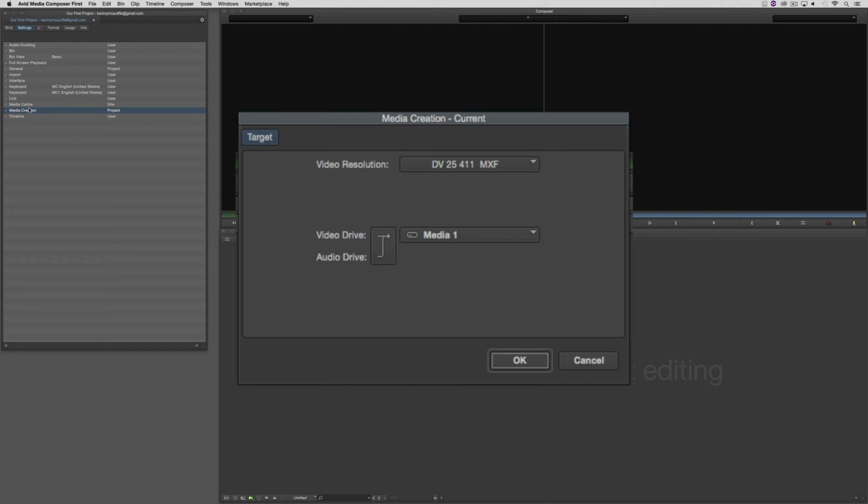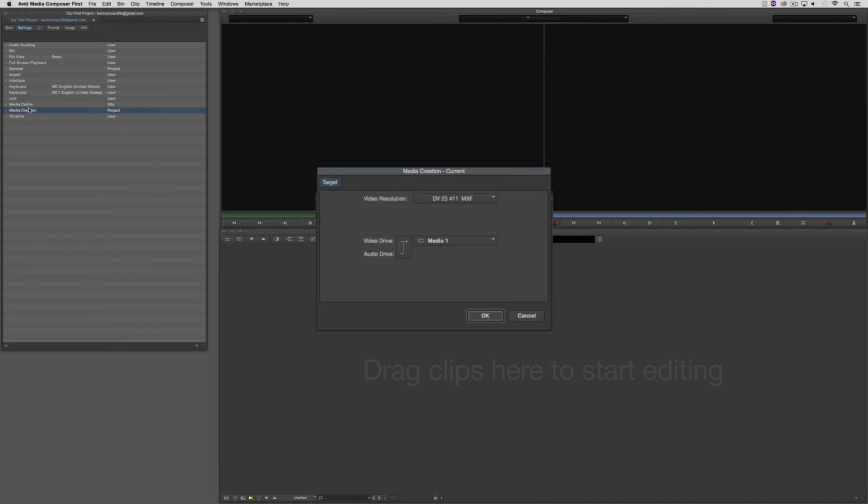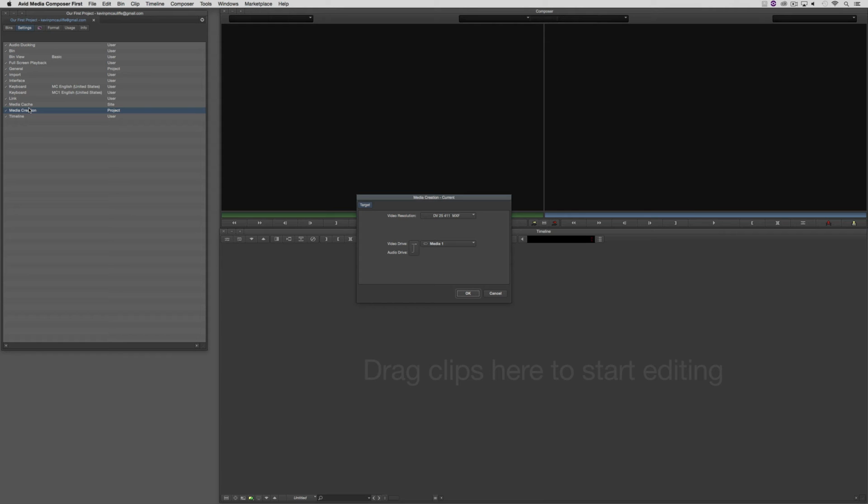Now, I always like to send things to an external hard drive. This way, if I ever need to go on the road, I can grab that hard drive, stick it in my bag, go. I can download Media Composer first wherever I am, start working right away.